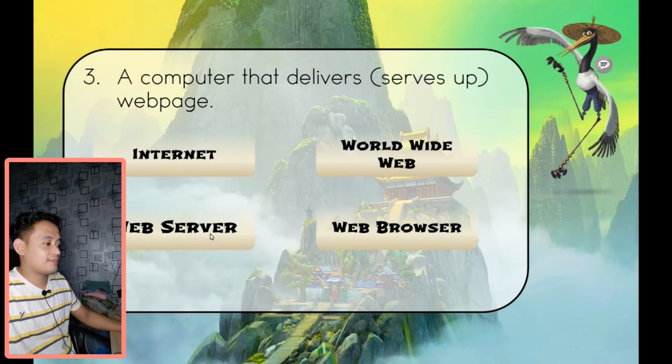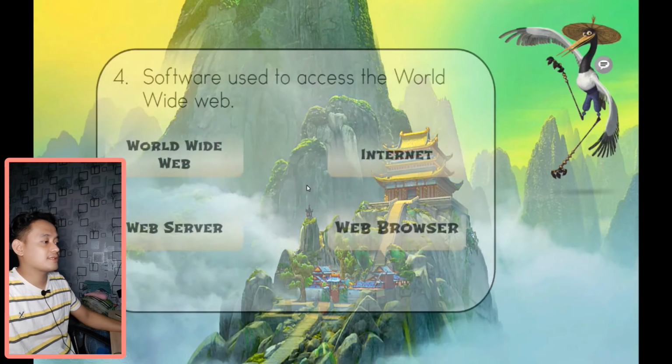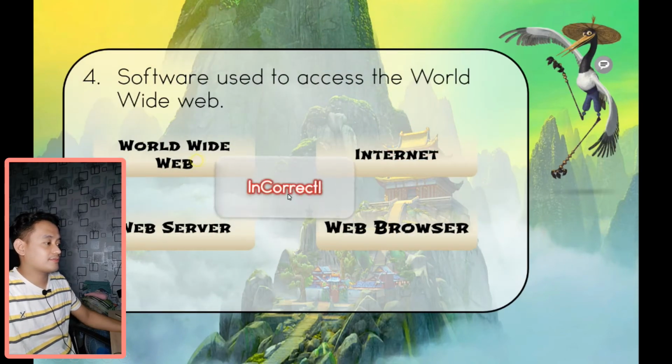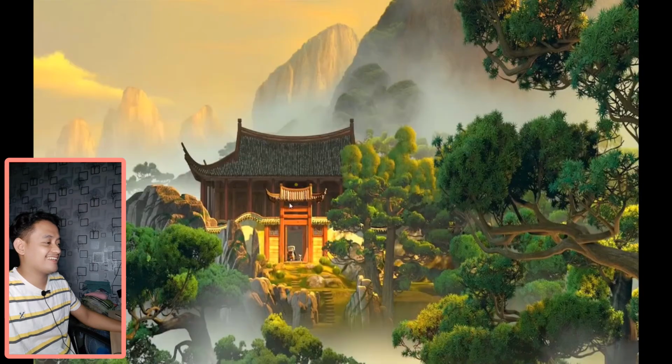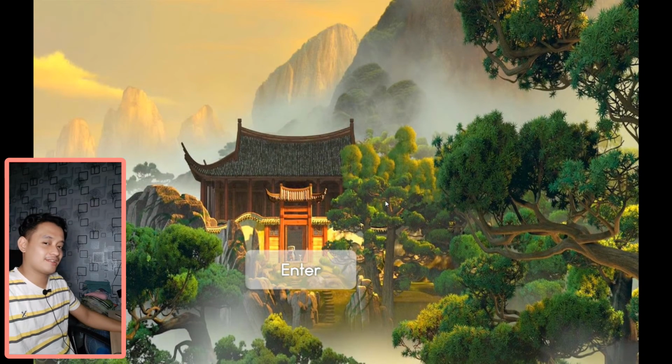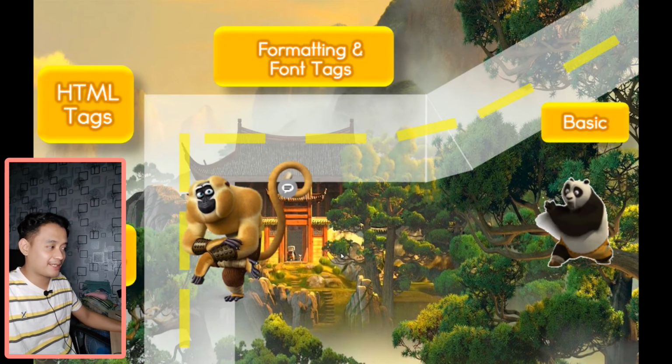Computer serves up, web server, correct. And then, software used to access the World Wide Web. Nagkakamali na ako, father of internet, Tim Berners-Lee. And then, that ends the first part of your introduction to HTML. Of course, may mga second part pa tayo.